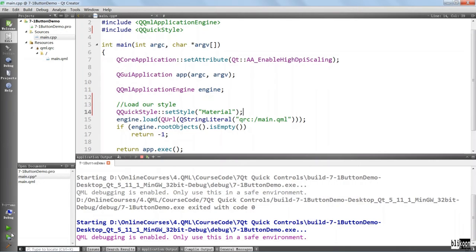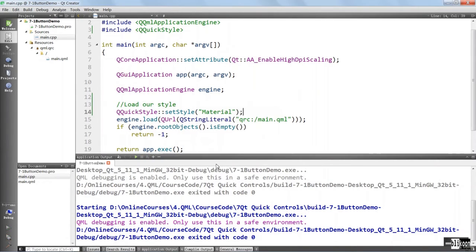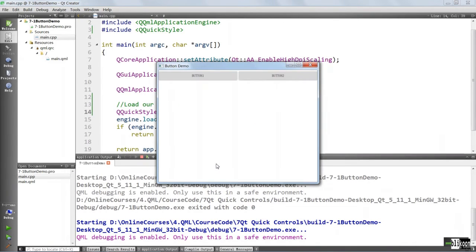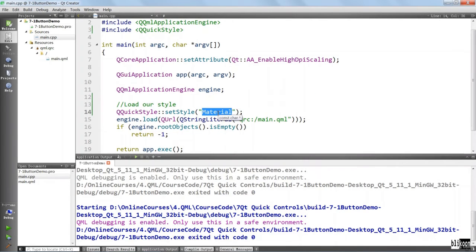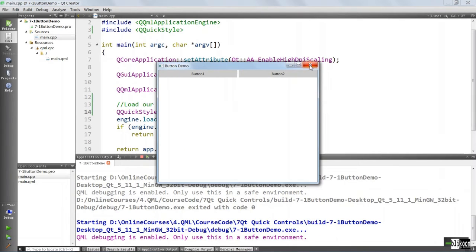We are going to try the other ones, don't worry. If you run the application now, it is going to look different. This is the look you have on Android devices. Another style we can try is universal, to make it feel home on Microsoft devices. So you can type in universal, run the application. This is another look.